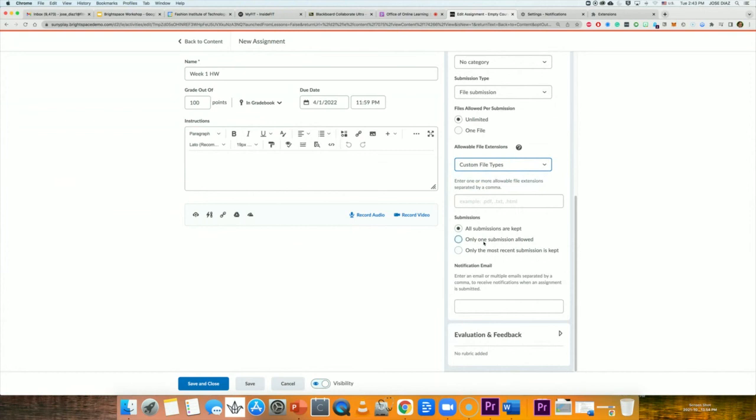This is going to Patricia's question. Do you want to allow all submissions to be kept or only one submission, or the most recent? And this is where you can control that. So if you allow for revisions, but you only want to keep the last most recent, then you can select this setting.